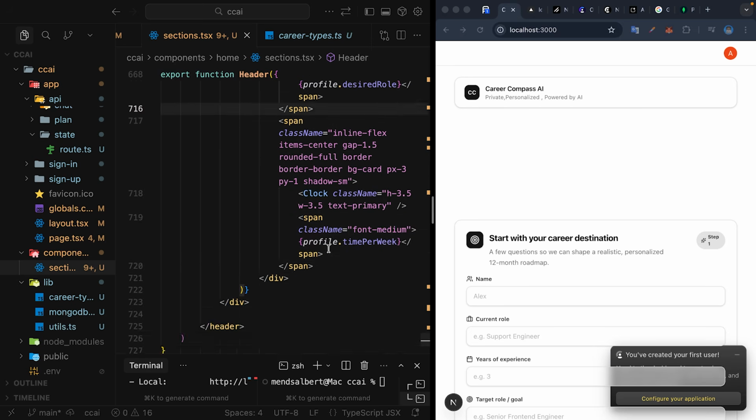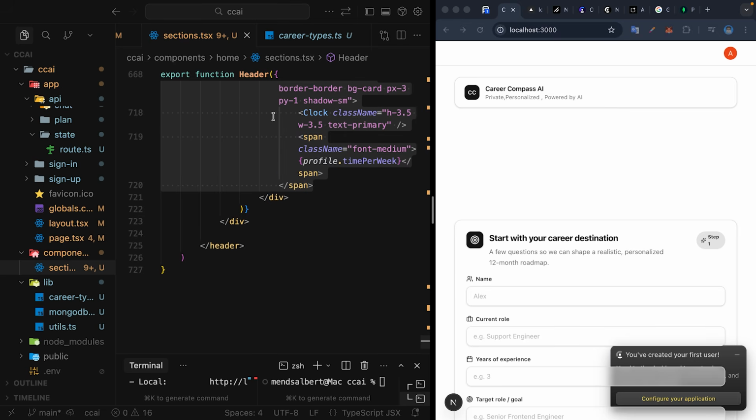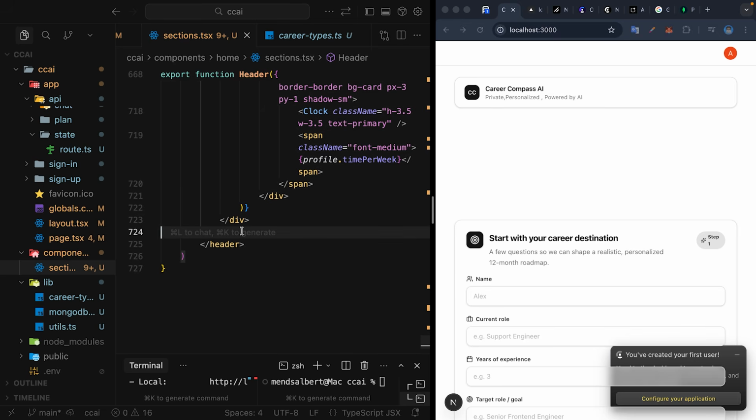profile.desiredRole. The second chip shows the time commitment. We use the clock icon and pull in profile.timePerWeek. These little chips make the dashboard feel personal and data-driven. Finally, we close out our tags.